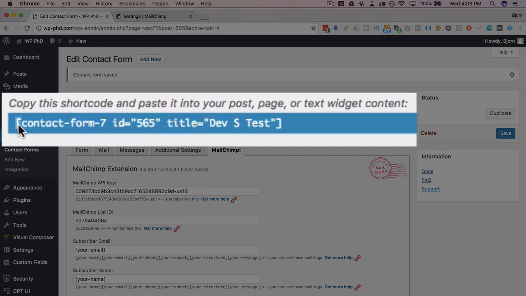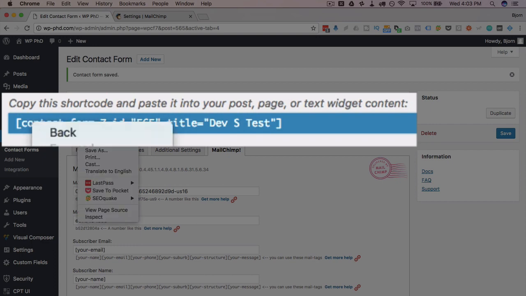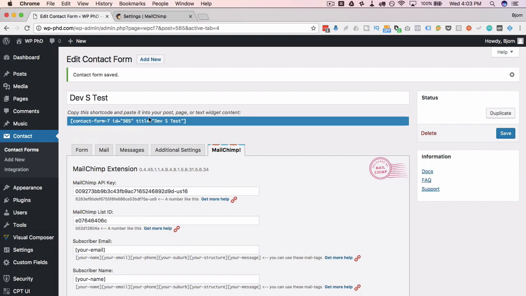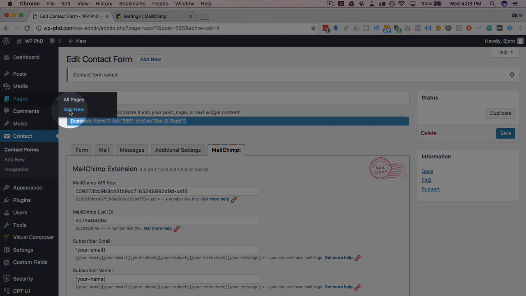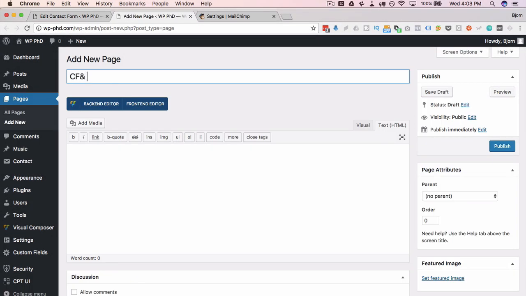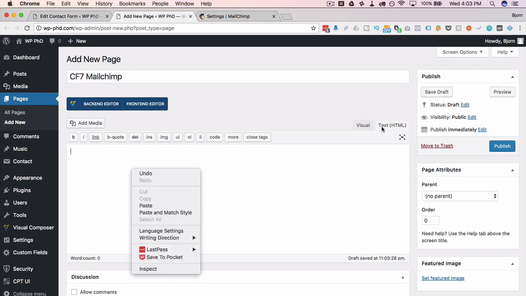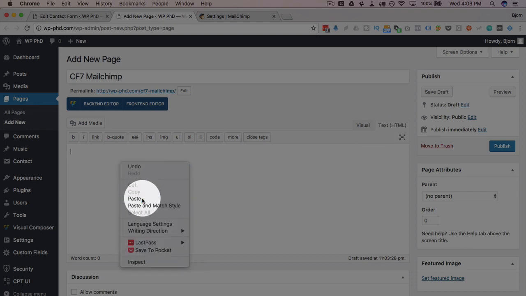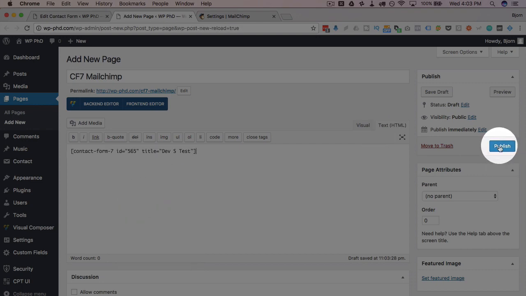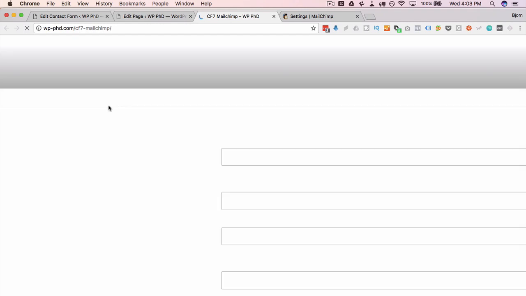So I'm going to copy this short code here and just create a new page. I'm going to try copying that again. Didn't work the first time. Copy that, create a new page, call it CF7 Mailchimp. Paste the short code in the text tab, not the visual tab, in the text tab, paste the short code. Click on publish, preview this, or view this.